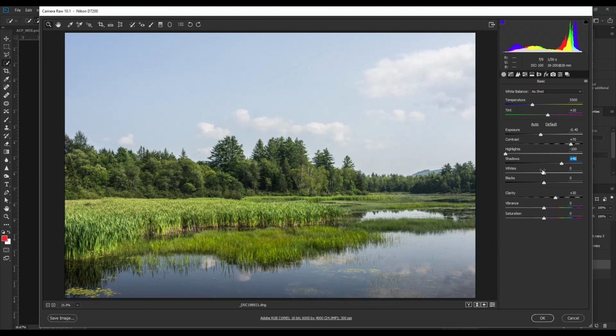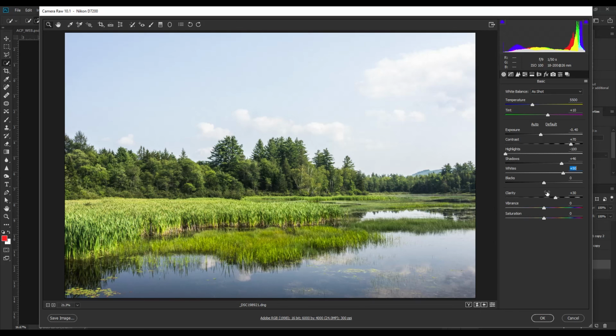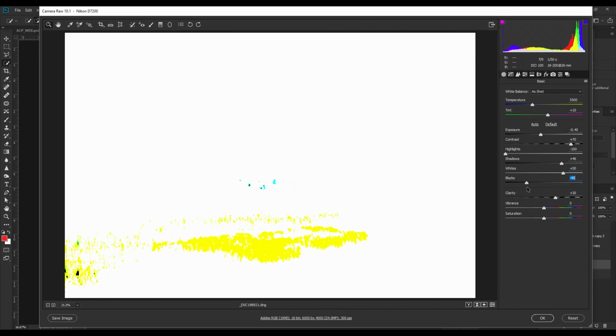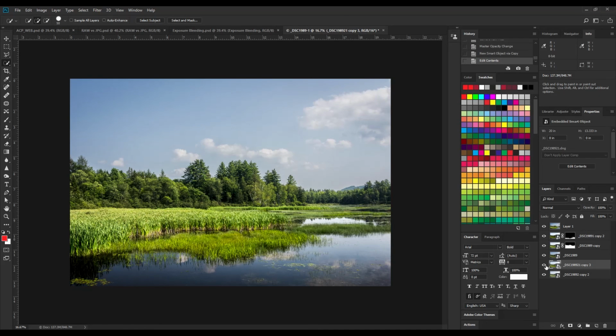Let's see, do I have a true white point yet? No. So I need a white point so it will print well. I need a black point. Got one there. There we go. It's not terrible. I mean, it is a developing raw image. So let's hit OK.